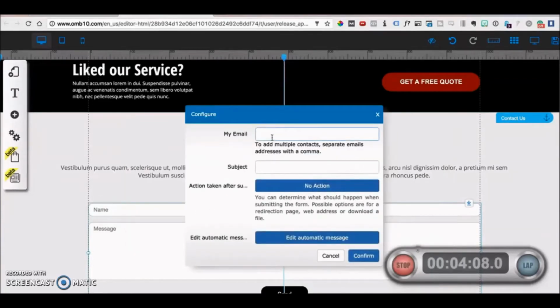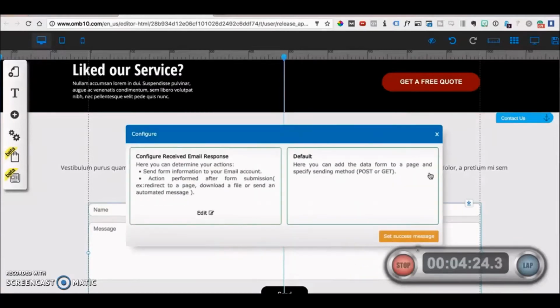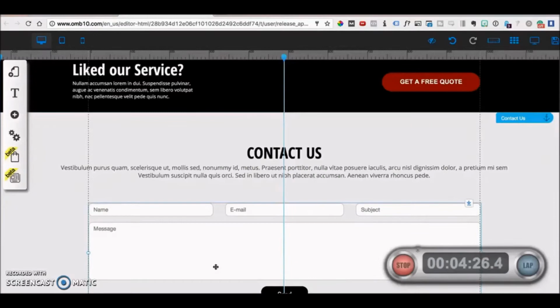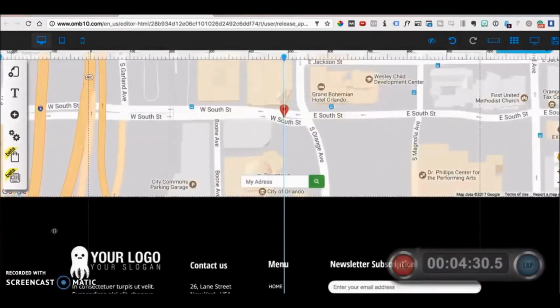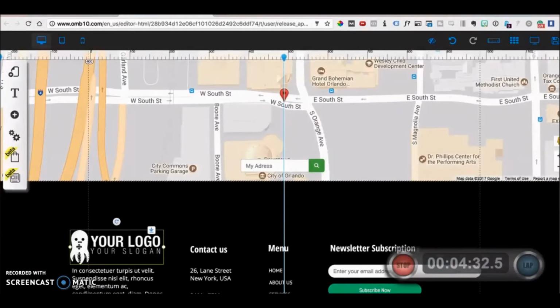So let's go ahead and type in contact at livefree.com. Subject, and you can say that it's coming from this site, so you know what site it's from. Confirm, and now when people type in their message, you're going to receive the email at the address you specified. Same thing, you have a logo right here.